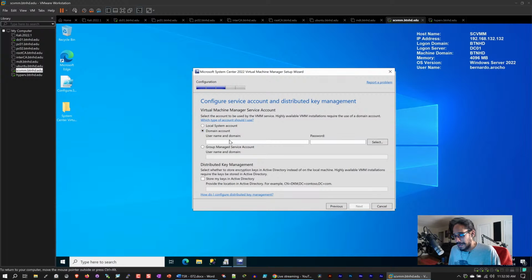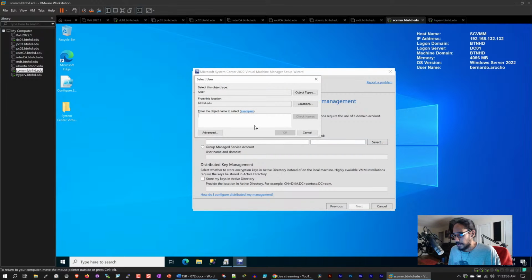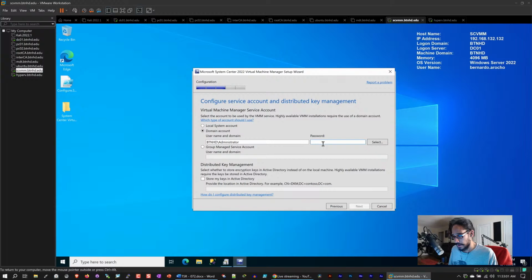For the domain account, it should have admin rights. So this is really tricky. One of the big problems is having too many accounts within Active Directory that have domain admin rights. So you can either create an account designed for this part here or use one that's already configured. I'm actually going to use one that's already configured. So I'm going to use this guy here. Click OK. Provide the password. Awesome. I'm going to leave everything as the default. I'm not going to do the distributed key management. Click next here.